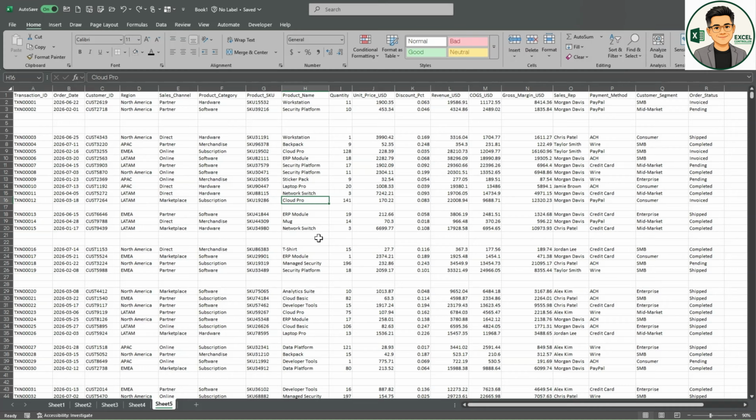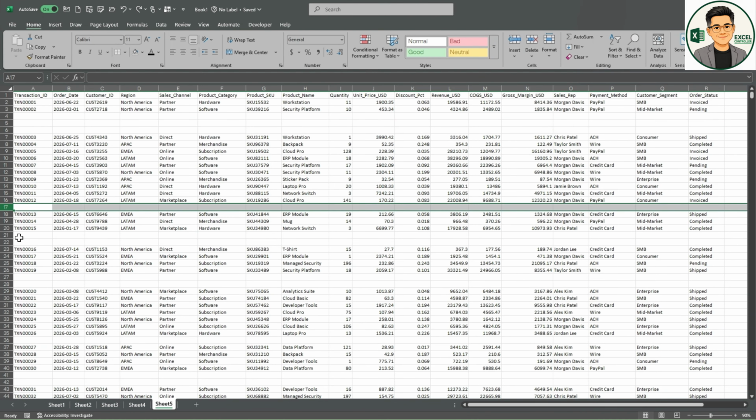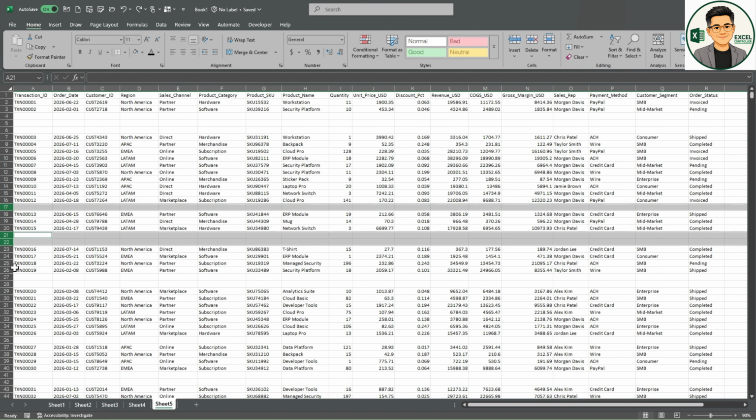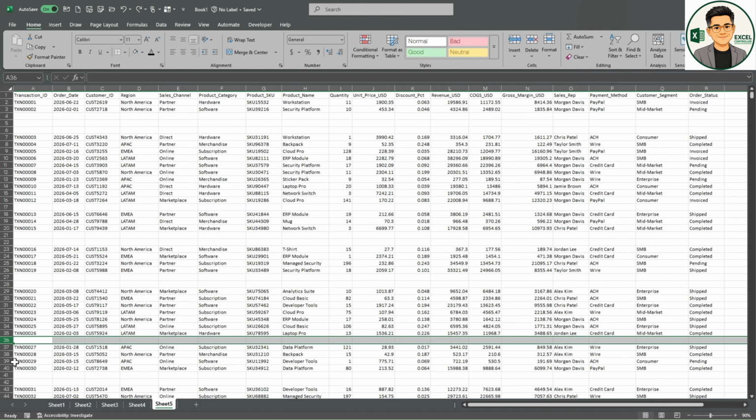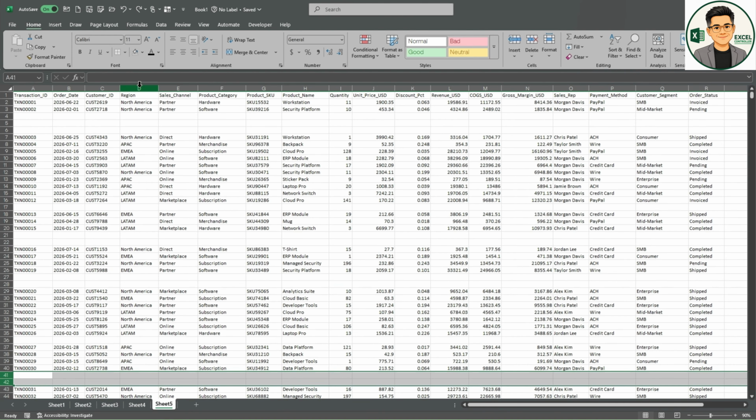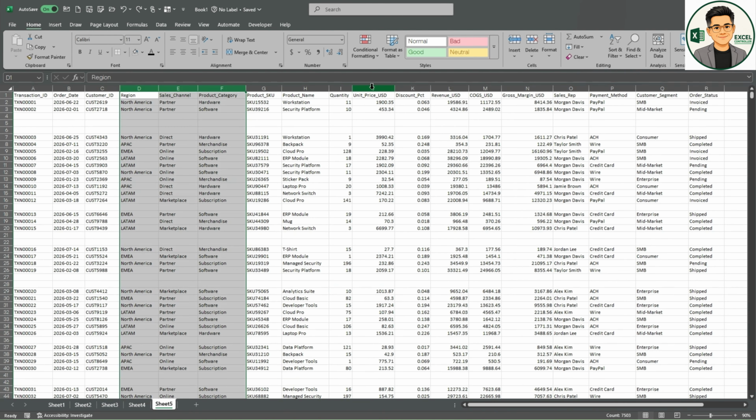Now let's review some common mistakes when working with Excel tables. The first mistake is including blank rows inside your data. Tables work best when your data is continuous. Every row should represent one record. Every column should represent one type of information. Avoid inserting empty rows between records.